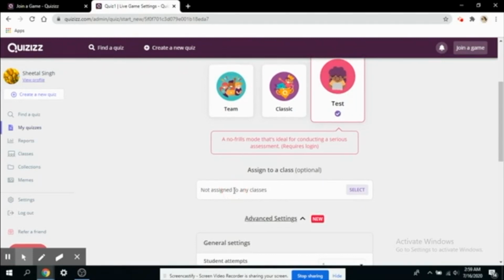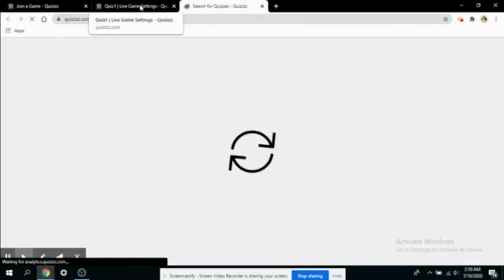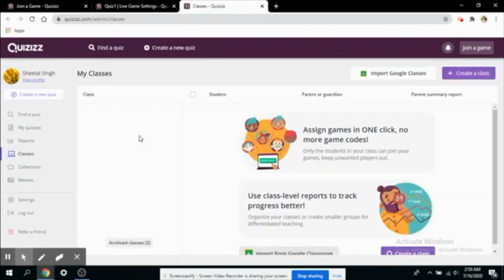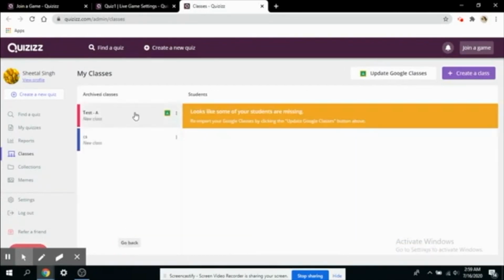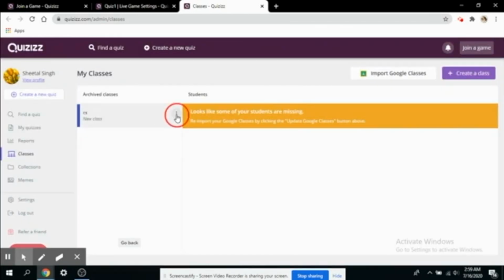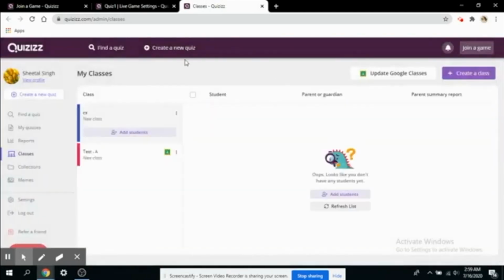Let's say I want to assign it to any of the classes, and I have to select. It's saying you have no classes, but I have two classes. So we are going to search for classes here. Here are the two classes. I'm going to select this one. It has not been restored, so I will restore this class, and this one also. Now these two classes are available.